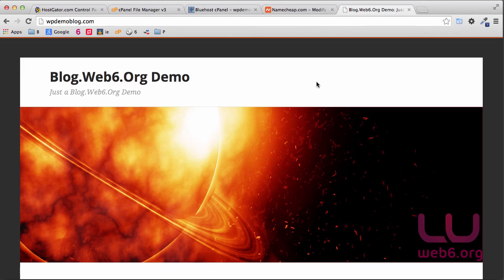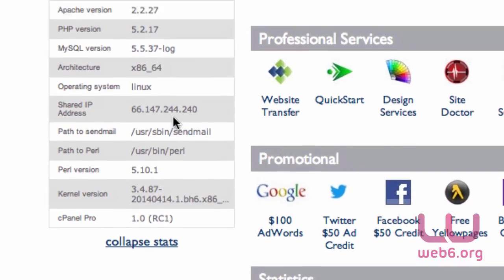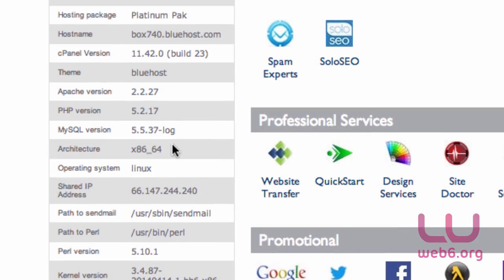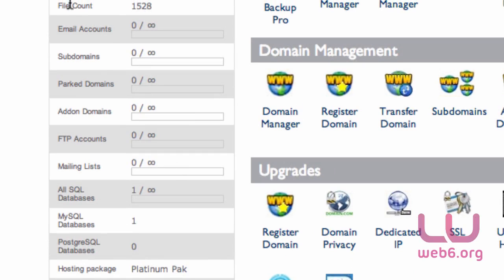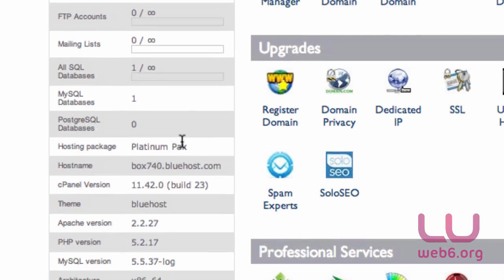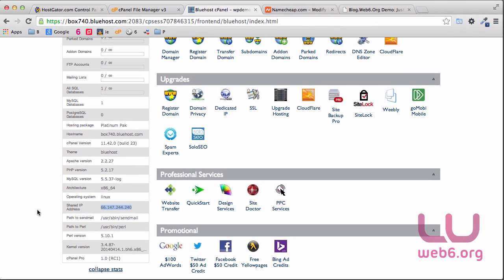For that, we're going to go to our cPanel and then scroll down here until you see IP address, if I can see that. Not that. There it is, shared IP address. So this IP address we need now. It might be confusing now, but please bear with me. I try to make this as clear as possible.